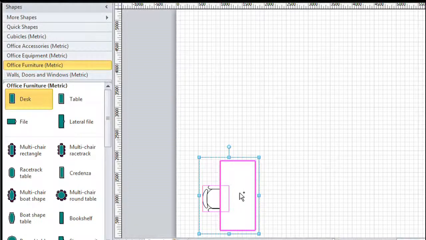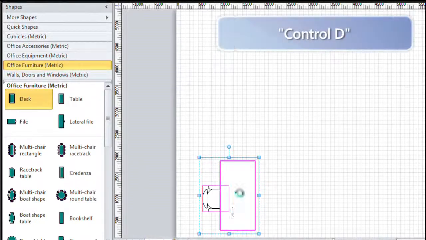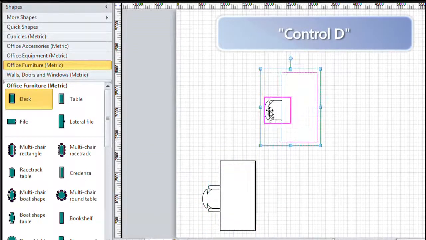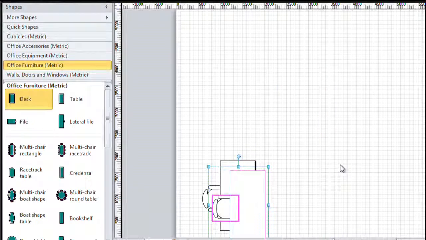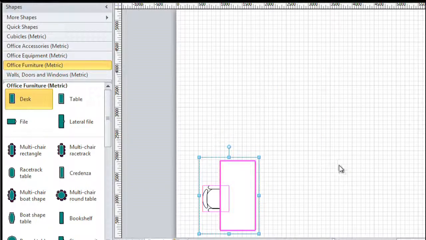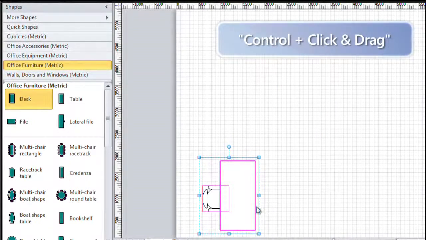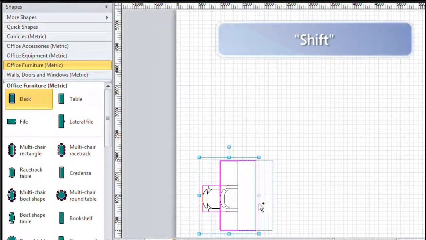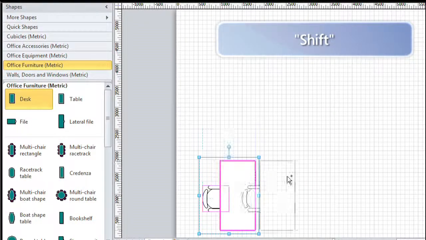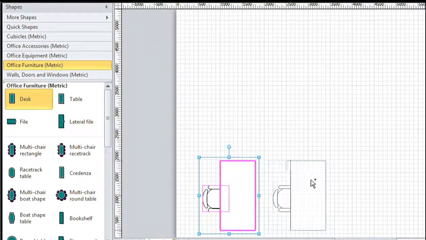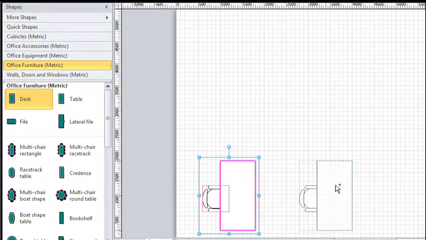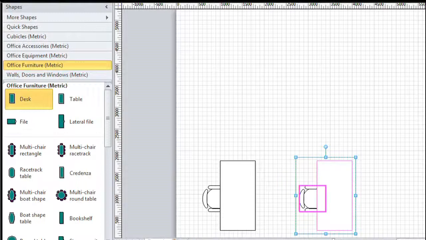So with the Control D, I could simply duplicate the shapes and move them around if I want to. But I'm actually wanting to create a layout here orthogonally. So I'm going to hold down the Control key, click and drag, and then put down the Shift key. What this does is forces Visio to move things in an orthogonal nature. And then when I click and let go, we can see that we have now created an orthogonal layout. That's definitely easier. It's a quick way to duplicate a collection of shapes.